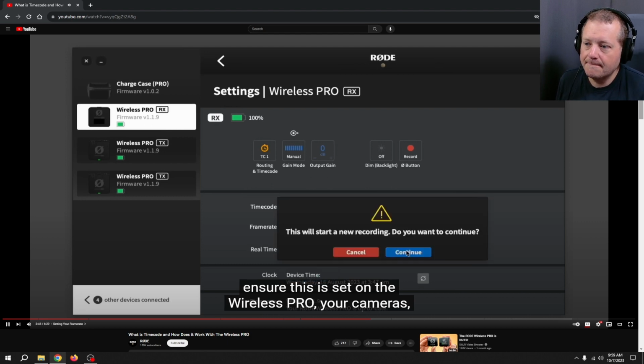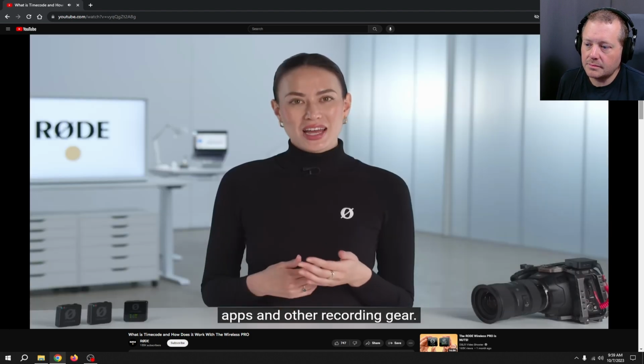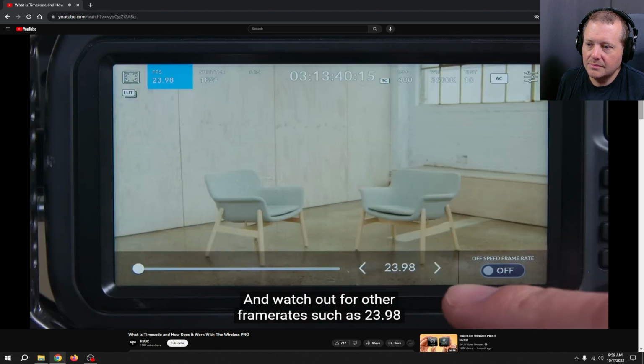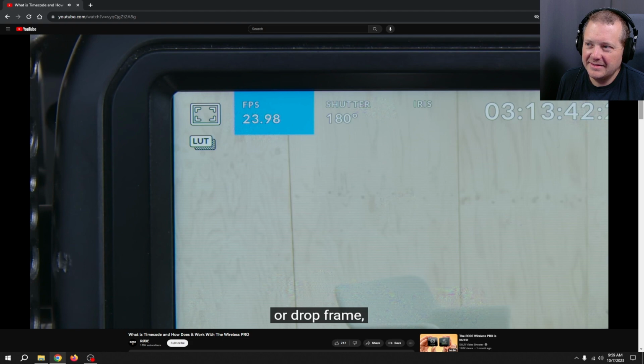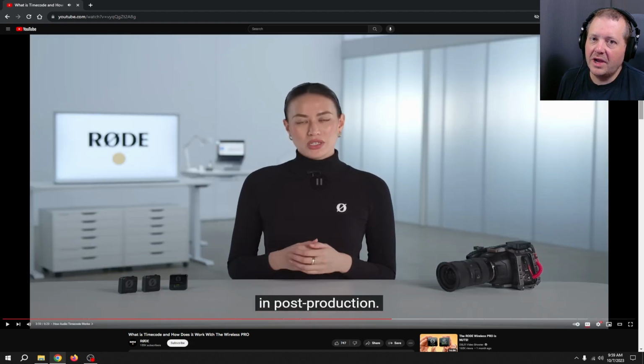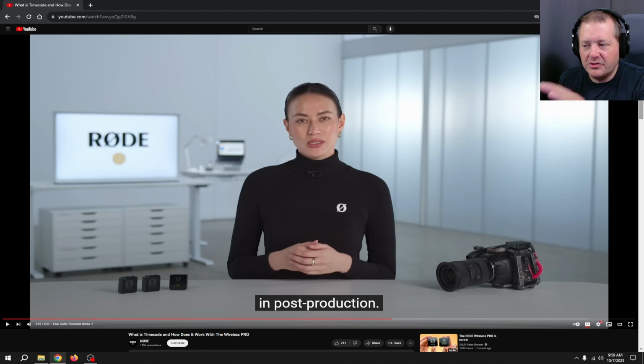On the Wireless Pro, your cameras, apps, and other recording gear, watch out for other frame rates such as 23.98 or drop frame, as even a slight mismatch will cause issues later in post-production. That's right. The time code is not smart enough to determine that every second it should be synced up. As soon as it rolls over to 00 frames or 01, 02, whatever, it's not smart enough to say that 0 should be the same regardless of your frame rate. That's not going to drift.